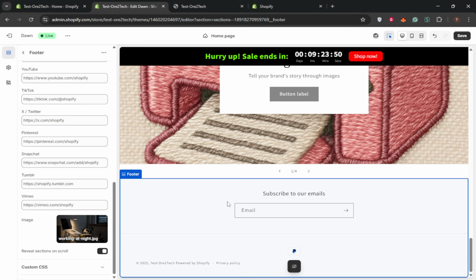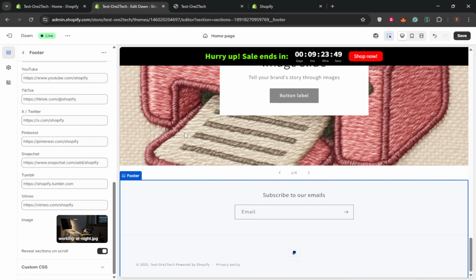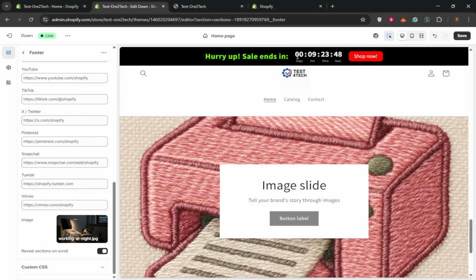That's all you need to add a background image the easy way in Dawn. Save your changes, preview them live, and you're done.